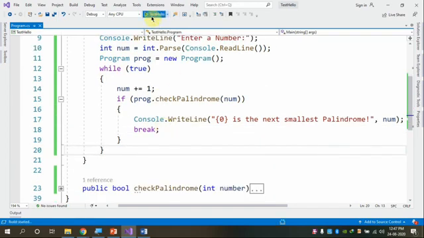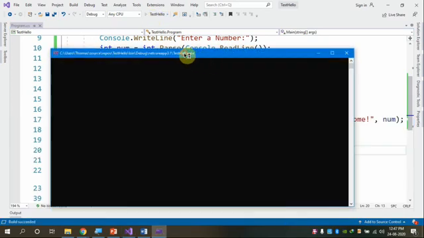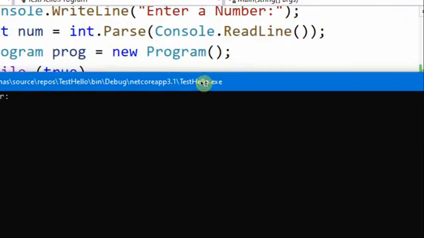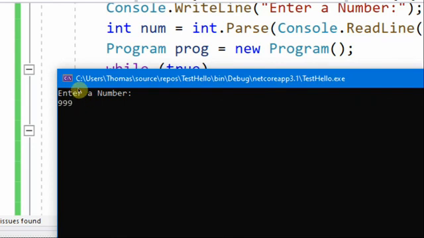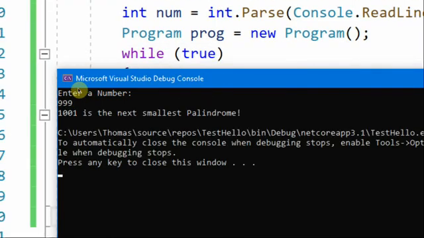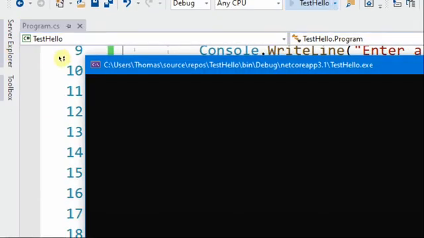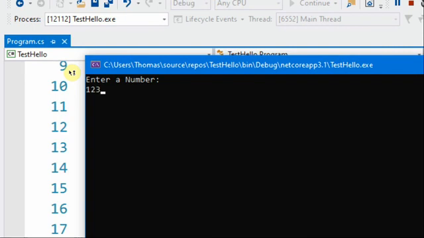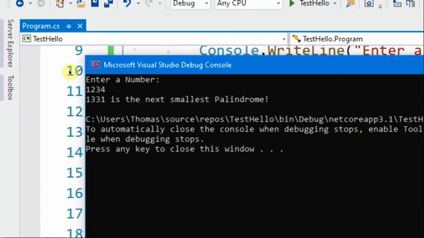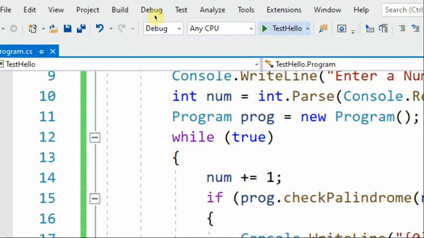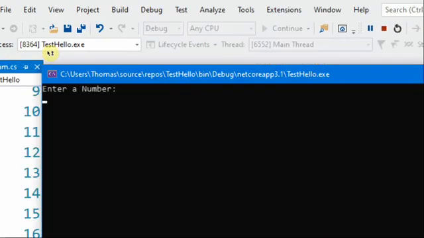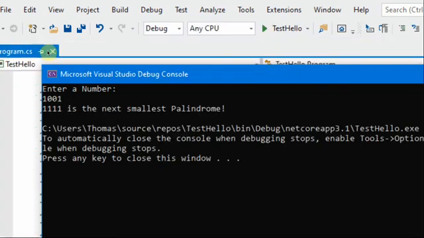Let me just try to run the program. If I enter 999, the next smallest palindrome is 1001. Okay, let's run it once again and check with a different number. I'll put 1234. The next palindrome should be 1331. That's the next smallest palindrome, no other number. And it goes on like this. If I put 1001, the next one should be 1111.